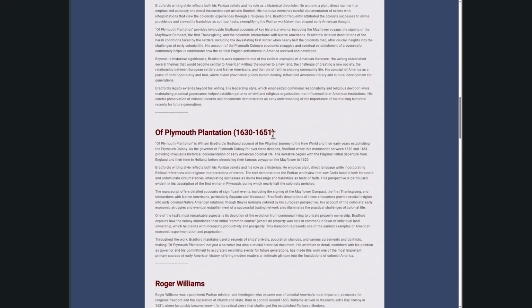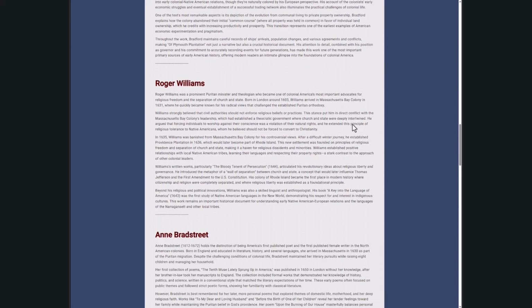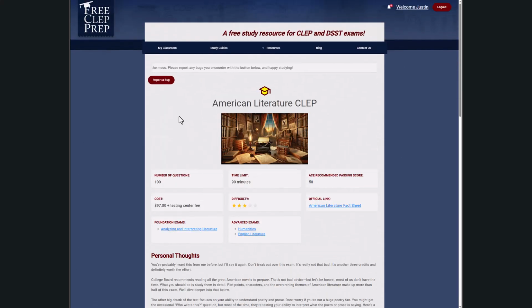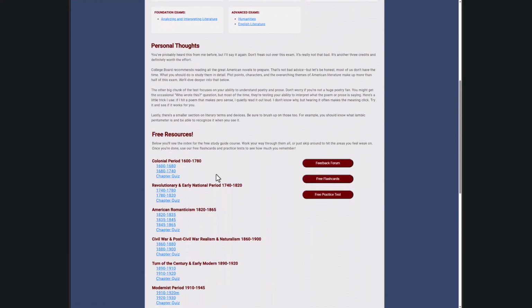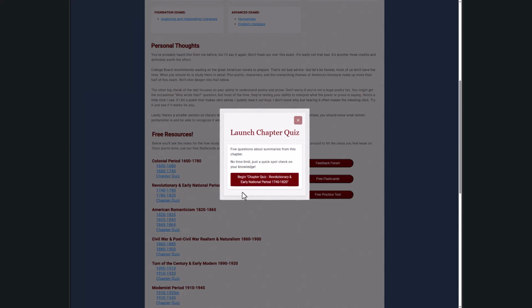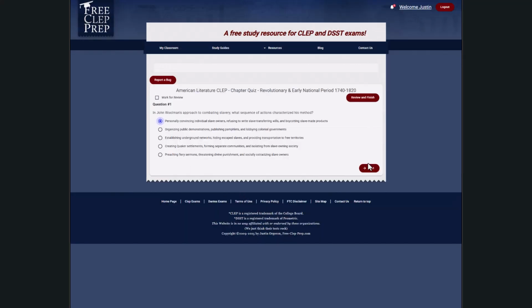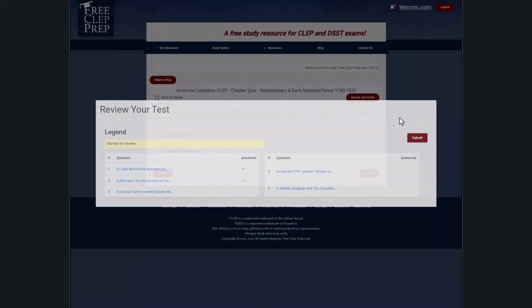Read the summaries, learn the material. All our flashcards and practice tests are great, but this is where the actual information comes from, so don't neglect it. Heading back to the index, you'll also notice a link marked Chapter Quiz for every category. Each quiz contains 5 questions randomly selected from the category. Once you've studied the chapter, go ahead and take the chapter quiz and see how much you've remembered.